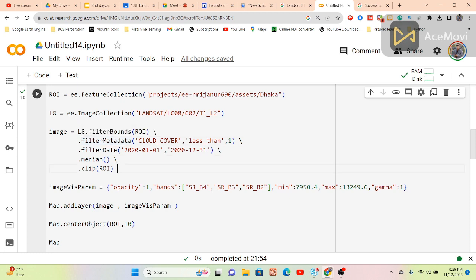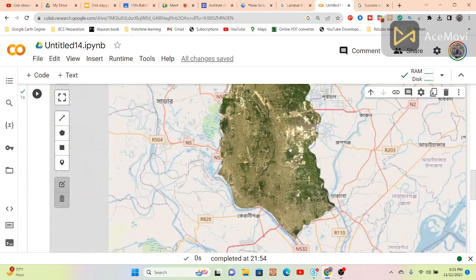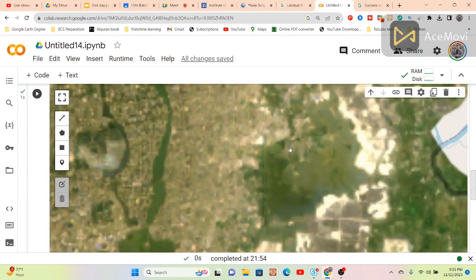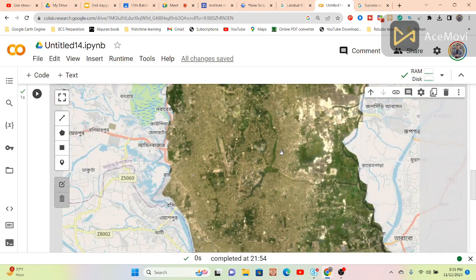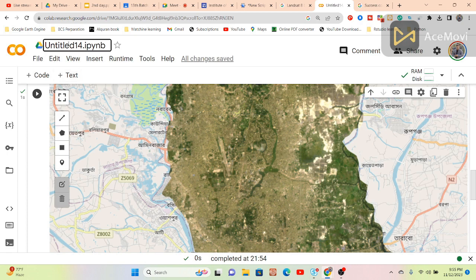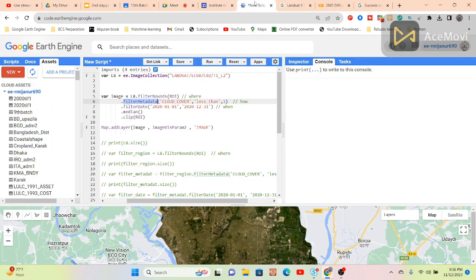So this time we get the image like that. Now we can easily use the image, and different types of remote sensing work we can easily do. We can also add different types of Python libraries and work with them. Okay, so I just rename it. Now here you can see we can get this type of image.